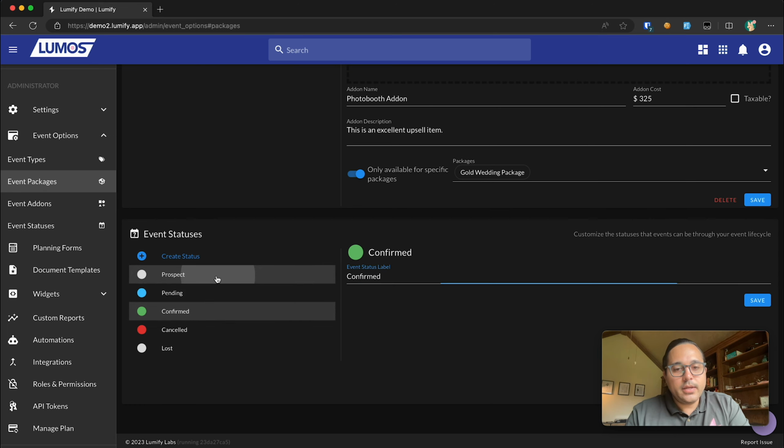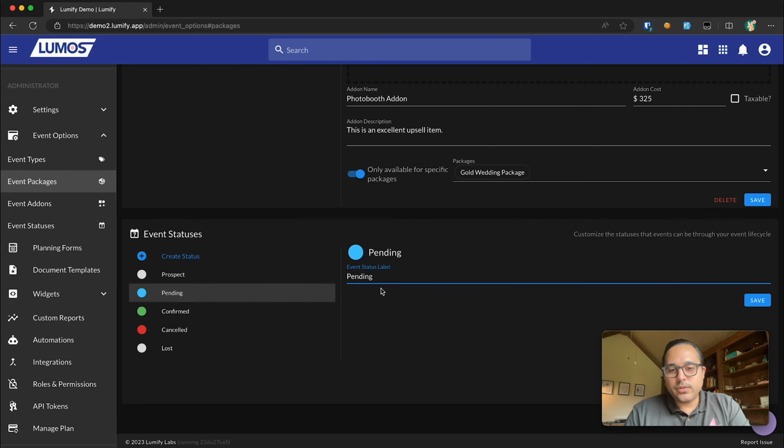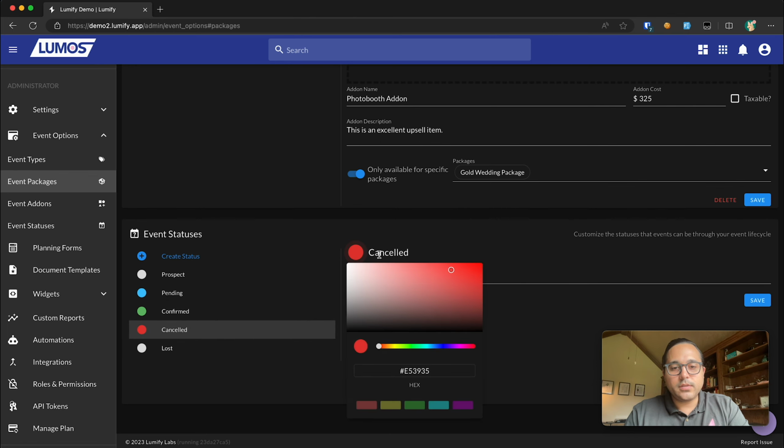So for example, if you have a brand new lead, you might have them listed as a prospect. If you are waiting on a client to sign a contract, you might move them to pending. If you've confirmed they have a signed contract and they've paid you a deposit, you can move them over to confirmed. If the client canceled on the event or chose not to go with you, you can either go canceled or lost. You can also color code these as well.